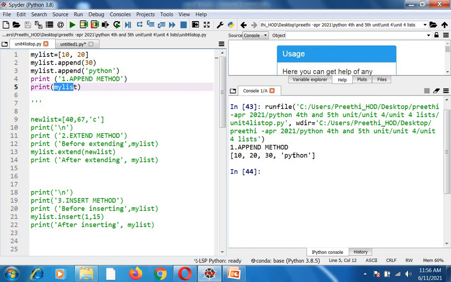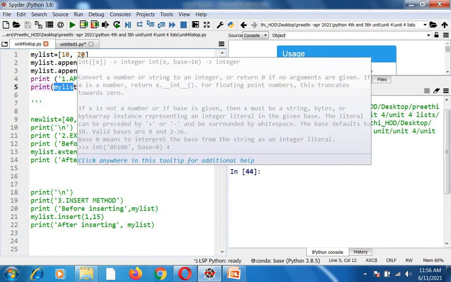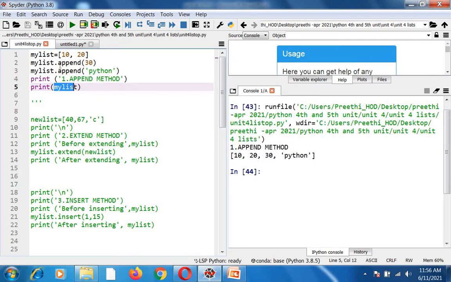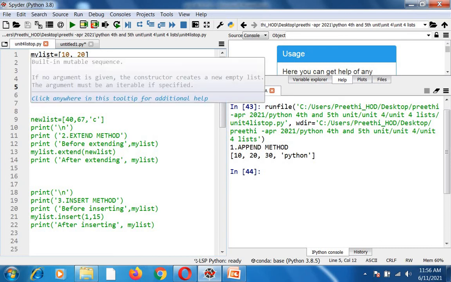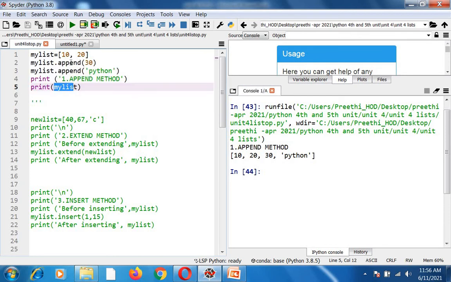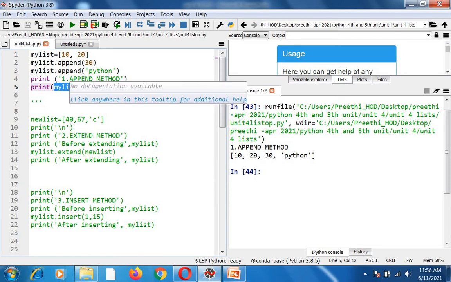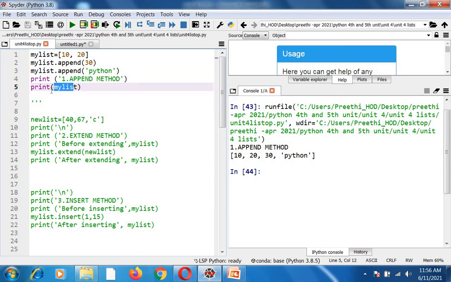Do you understand, students? So you can use the append method to append elements. Usually it was only 10 and 20. After I have used the append statement, how can you use it? I should write the name of the list, dot, append function, and within the brackets the element to be added into the list. So this is the append method. Okay. Next method is the extend method.